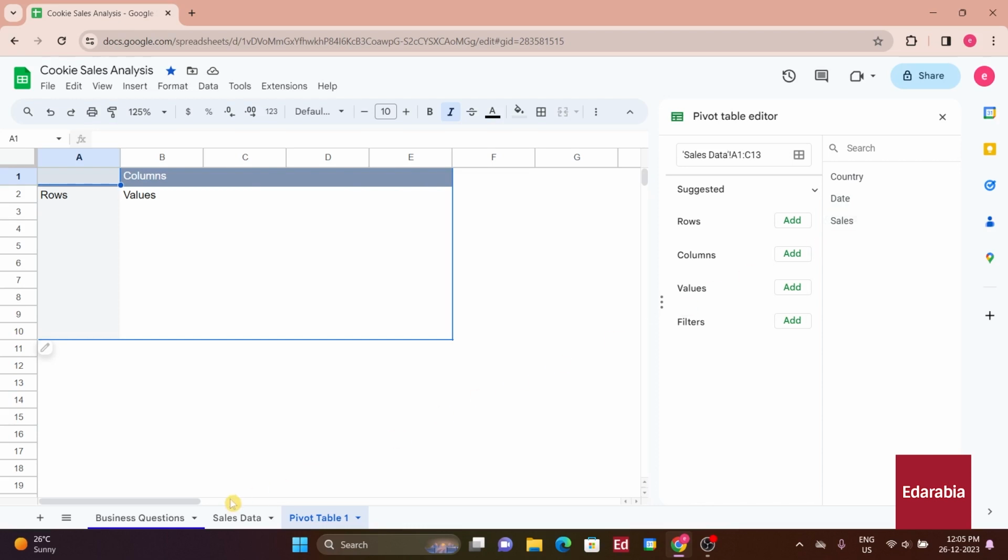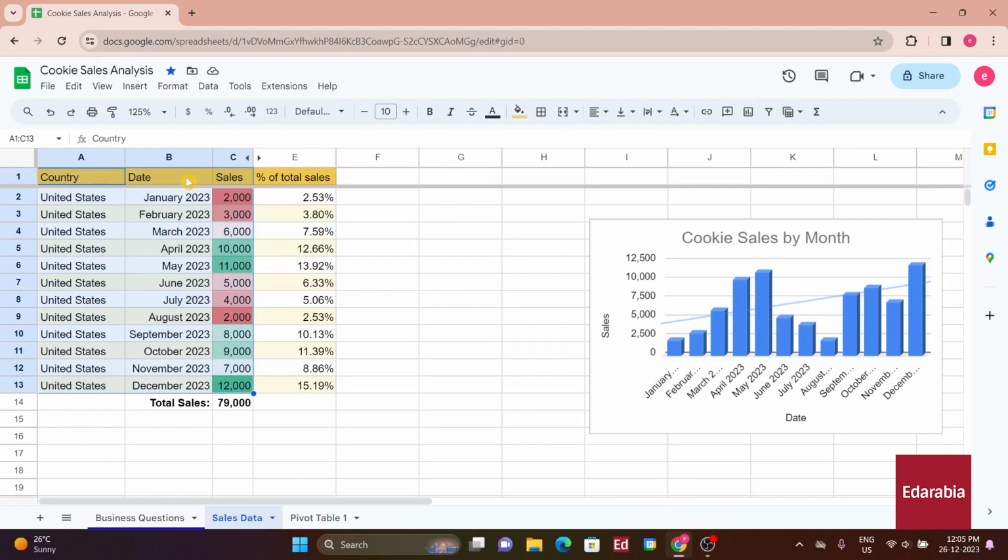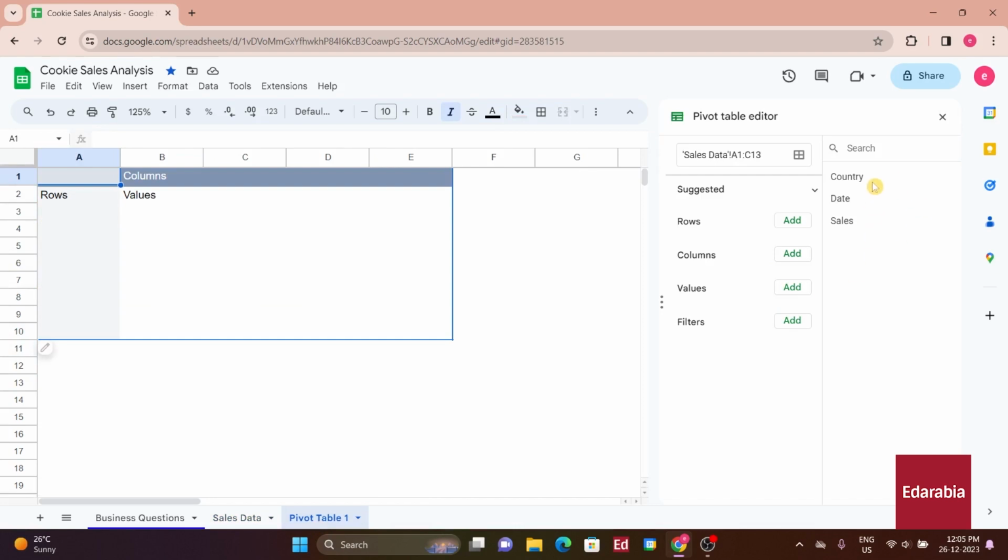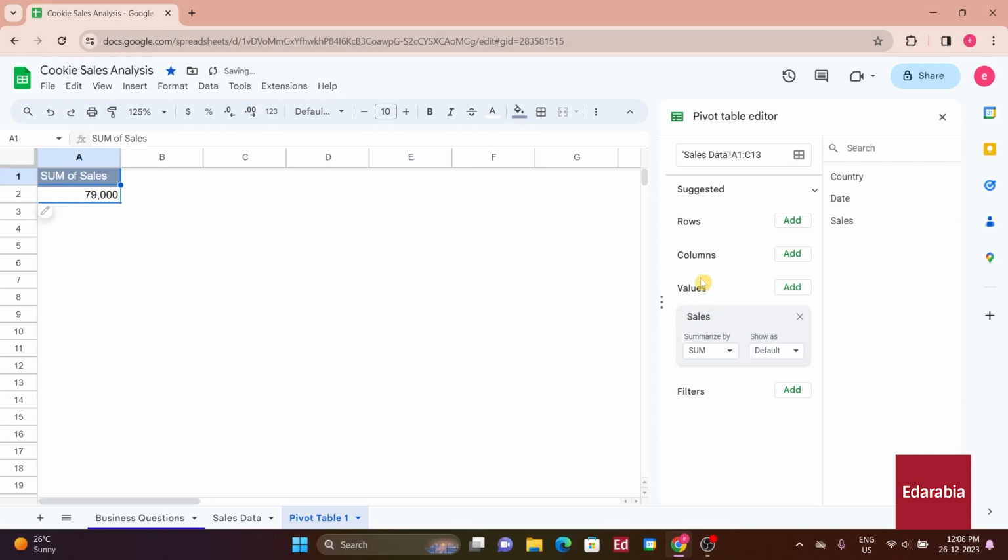Now, let's explore how you can swiftly extract insights using pivot tables. Suppose you want to determine the total sales of the cookie company. Within the Sales field category, drag it over to Values, releasing it to calculate the sum of all sales. This reveals a total sales figure of 79,000.